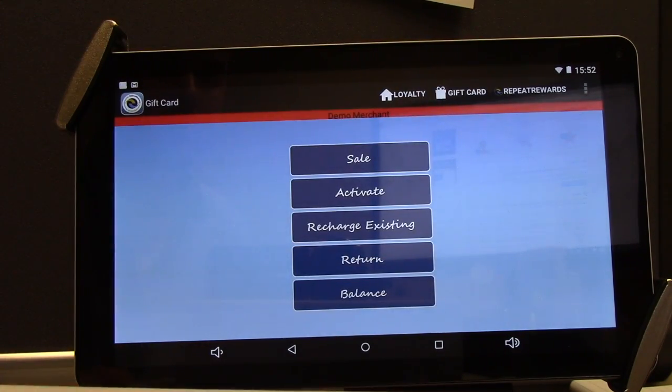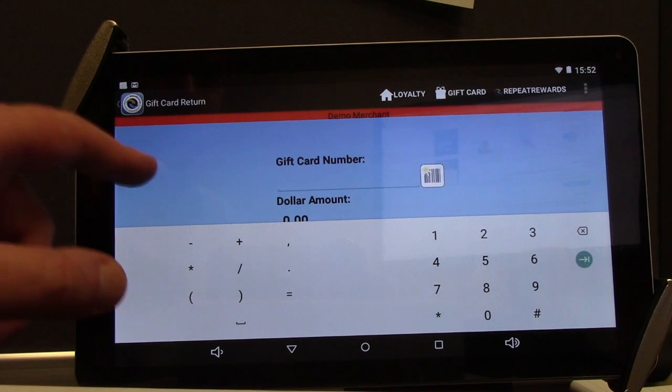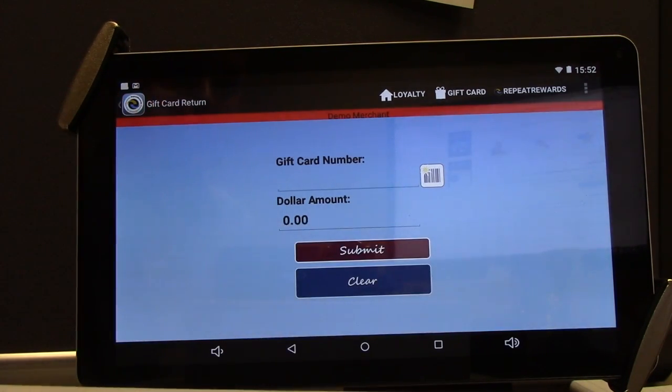The next option is a return. So if somebody is returning something that they used a gift card as a form of purchase for, you would just put the number and the amount in here and click Submit, and that is going to return the funds back onto that gift card.